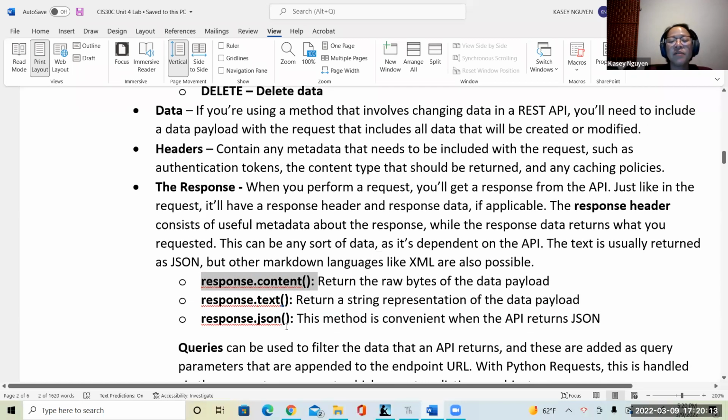So the methods that you often see are going to be response.content, and this is using the requests module. When you're using this method, you are going to get the raw bytes. So your data payload is going to be given to you in bytes. Okay. Now, if you want to return a string and text, you would use response.text, and that's going to give you the string representation of your data payload.